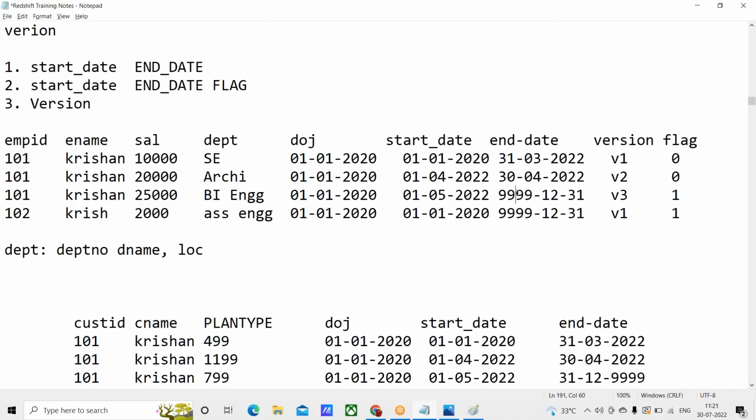Actually nowadays no one is implementing version and flag. But if they are implemented, it's an overhead. You have to have one more flag, which obviously occupies some bytes. Even one character, and if there are billions of records, billions of bytes will be used. Of course, if there is a flag, you can select star from table name where flag equals 1, which means all the current active records.